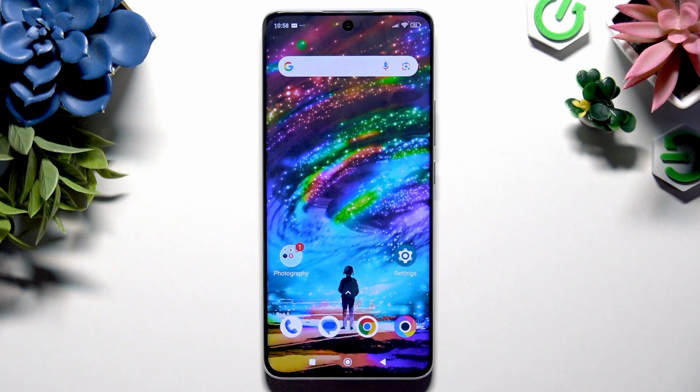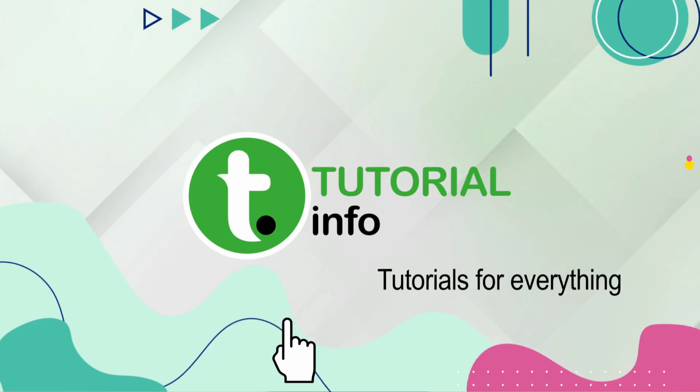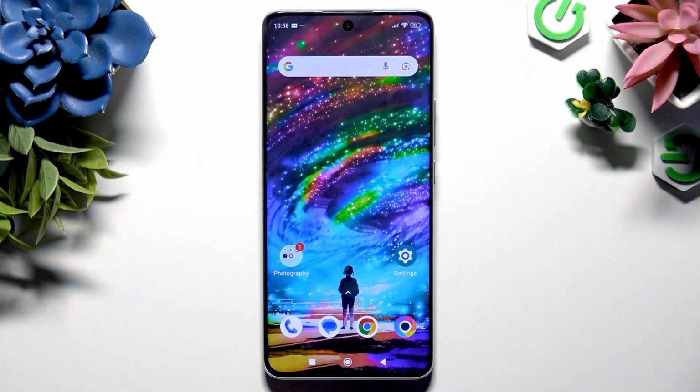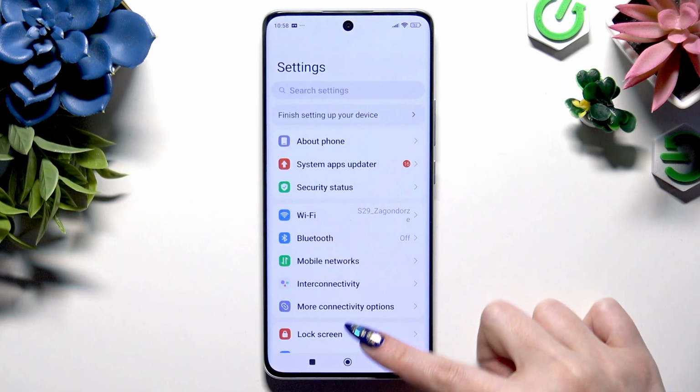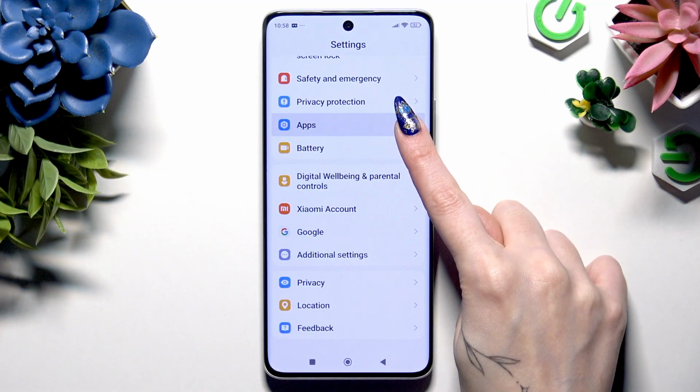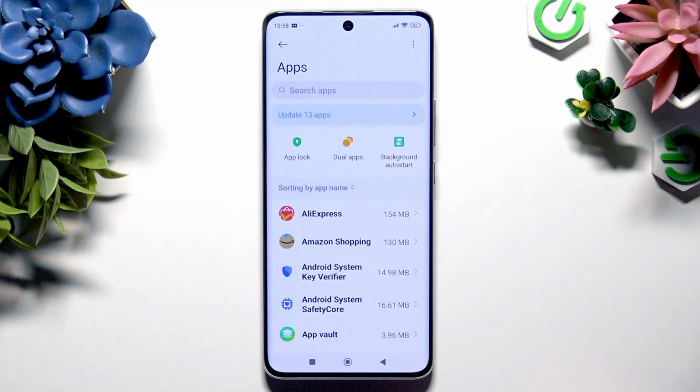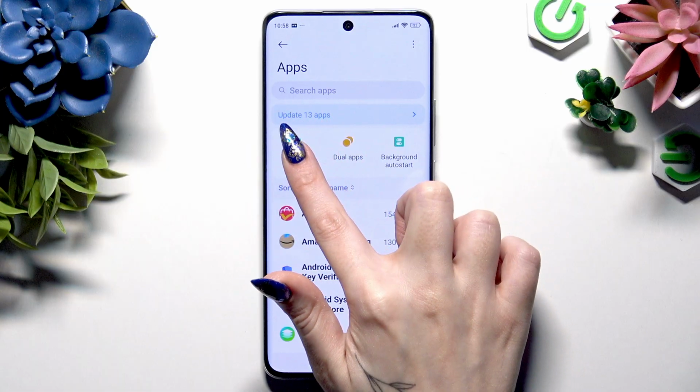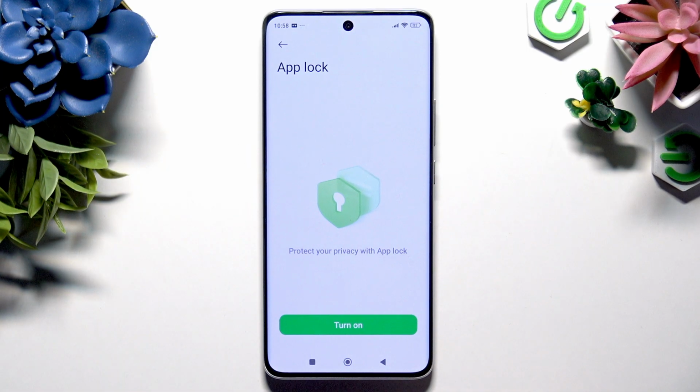In front of me is POCO M8 and today I would like to show you how you can set up AppLog. Begin by opening Settings and scrolling down to click on the Apps section available here. Now click on AppLog and choose Turn On.